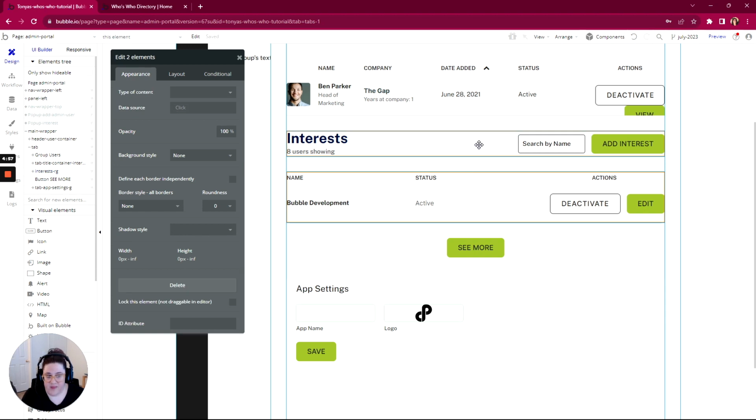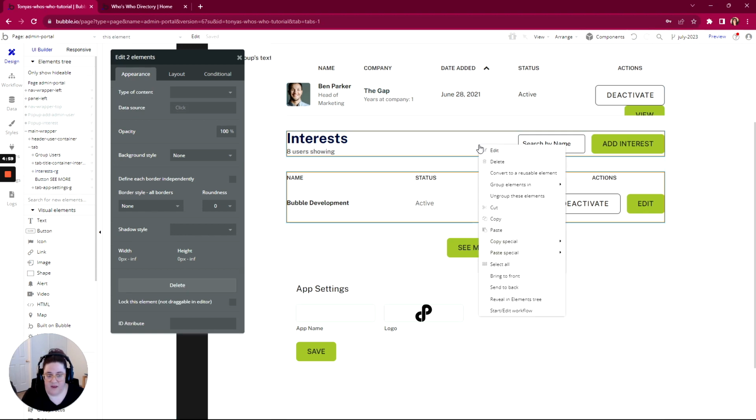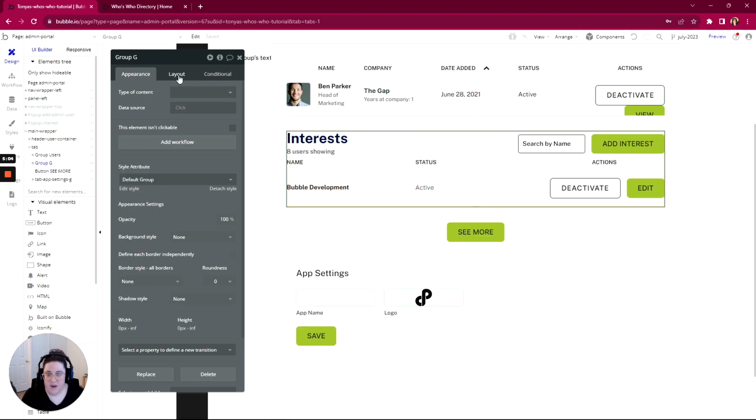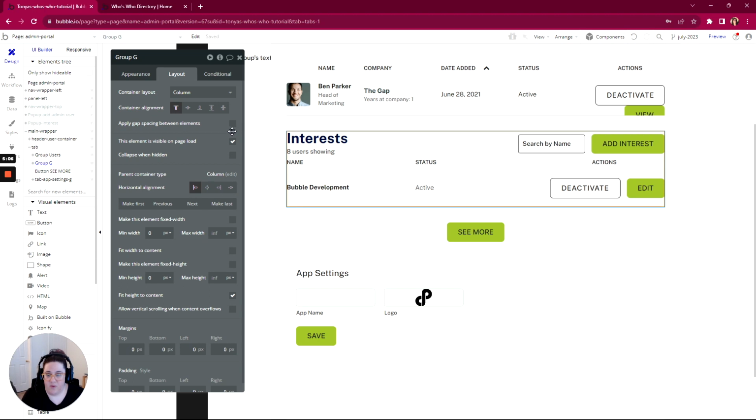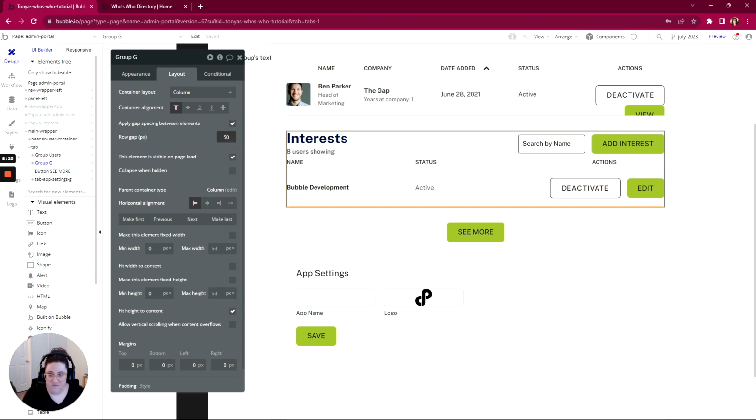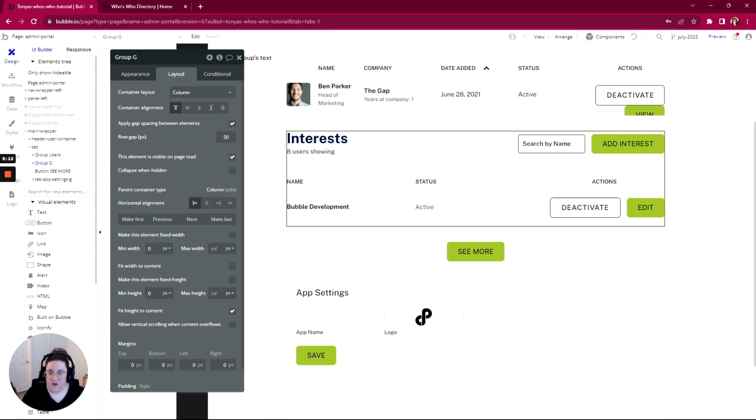Now they're both selected. I'm going to right click and group the elements in a column container. And again, I'm going to come into the layout, apply gap spacing between the elements, and make that 50. And then we'll call this group interests.